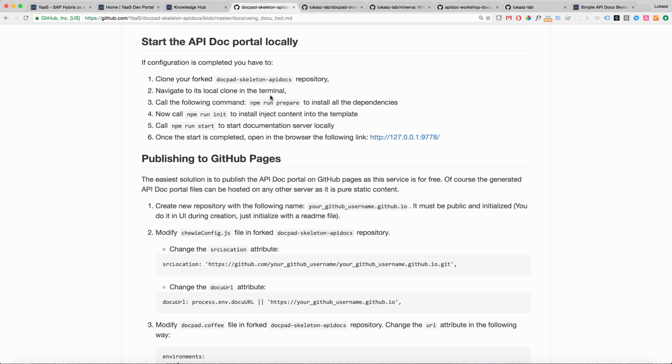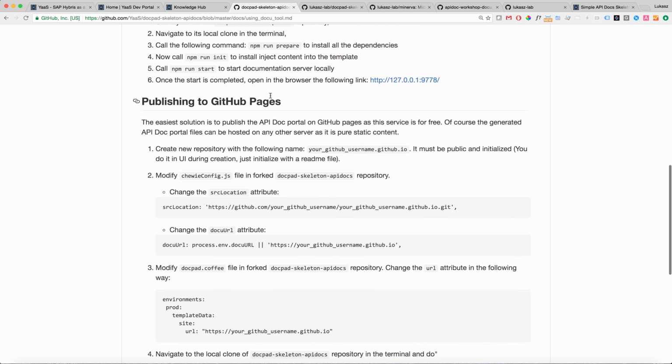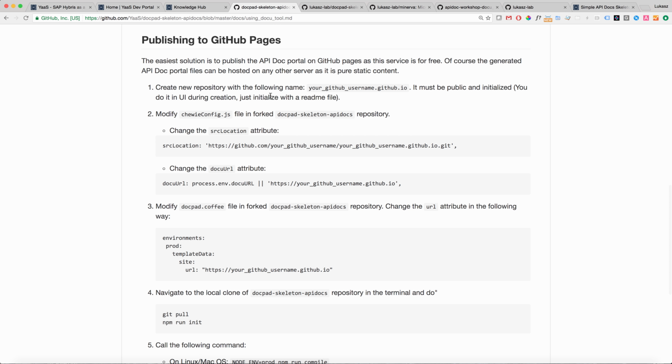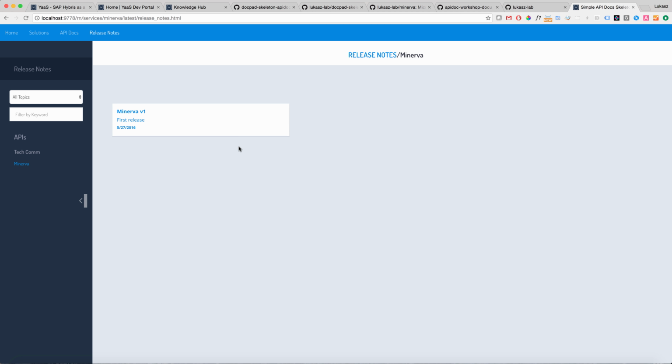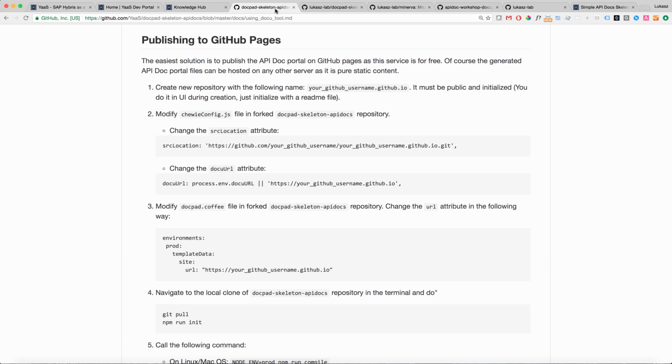So what we've completed for now is that we have all the setup in GitHub ready. We have also set up the environment on your local machine. So the only thing we're missing is a final publishing on GitHub pages. So we basically want to achieve that what you can see here locally is also going to be publicly available on GitHub pages.